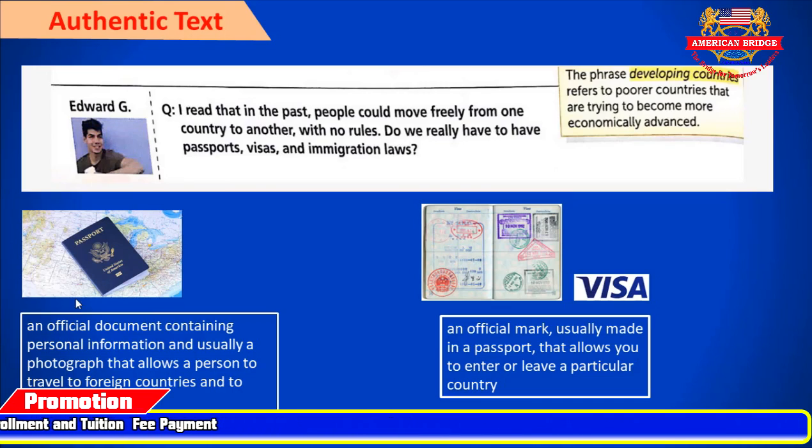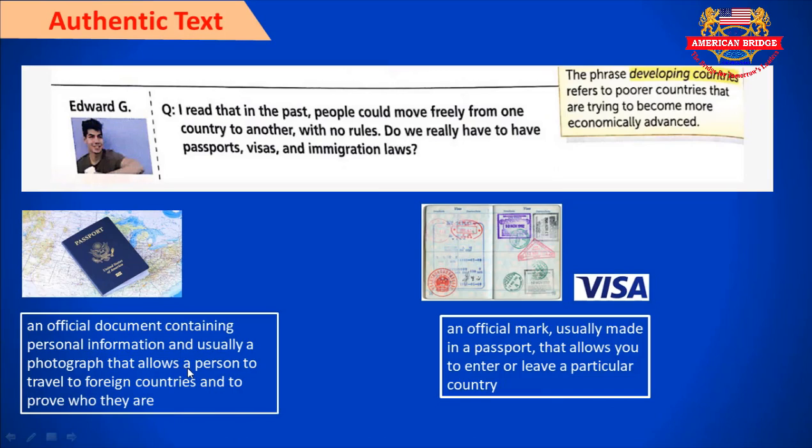So a passport is an official document containing personal information and usually a photograph that allows a person to travel to foreign countries and to prove who they are. We call it passport, and Khmer also says passport. Another one is a visa, an official mark, usually made in a passport, that allows you to enter or live in a particular country. So this is the main document that you need to have. But the question is, do we really have to have it or not? He compares with the past, when people could move freely from one country to another, with no passport, no visa, no immigration laws at all.